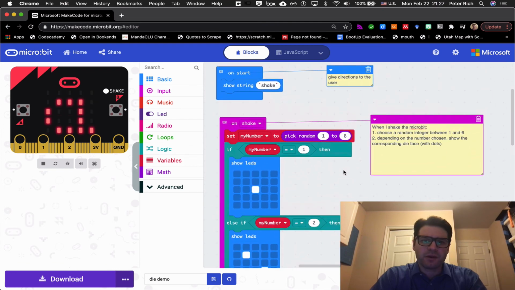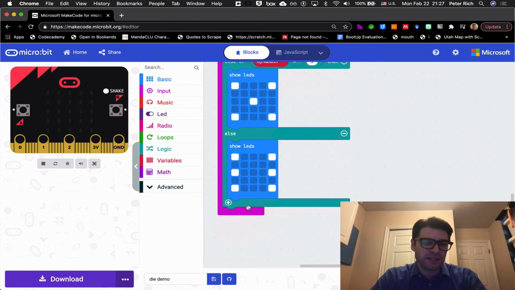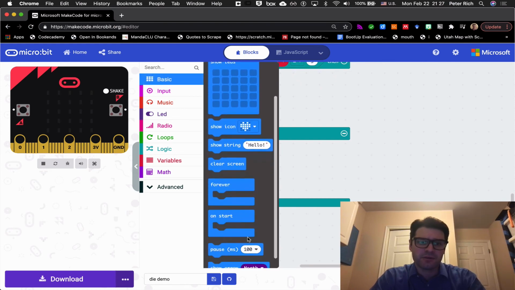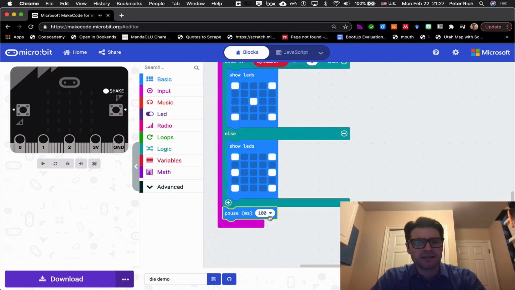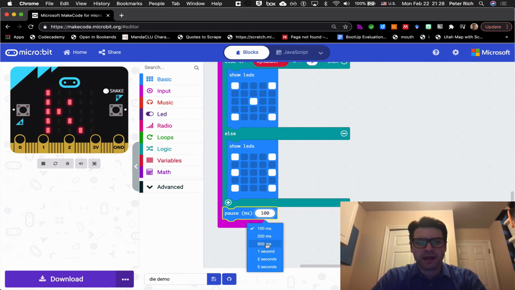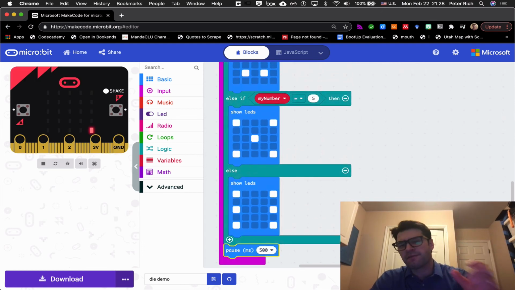One of the things I found when shaking a die is sometimes you shake a lot and it does this several times. So it's always helpful to put a pause, even if it's just a half-second pause at the end of your shaking. So I'm going to find my pause in the basic blocks. And if you scroll down, you'll see pause, and it says ms. Those are milliseconds. So 100 milliseconds is a tenth of a second. If I click on that drop down, I can change that to several different values, or I can enter my own value. In this case, I'm going to just pause it for 500 milliseconds, which means it'll pause for a half a second.